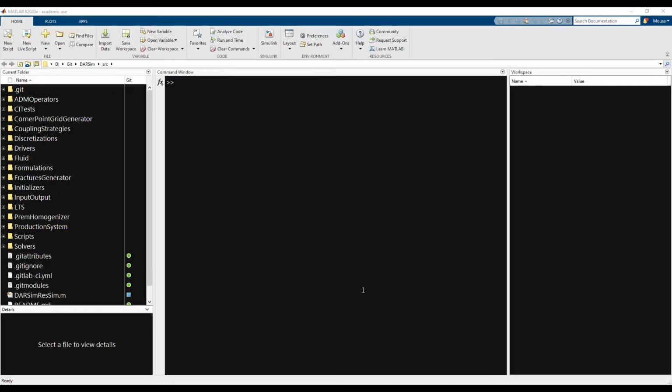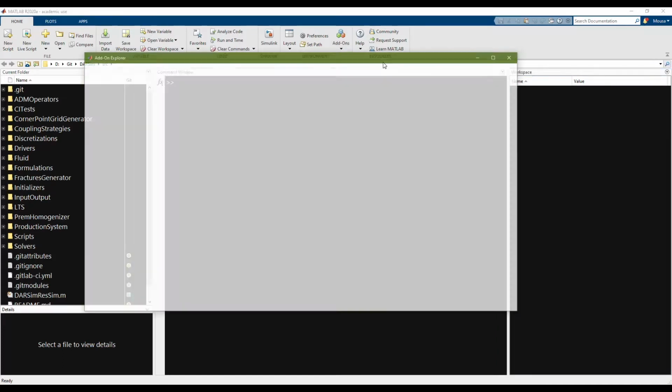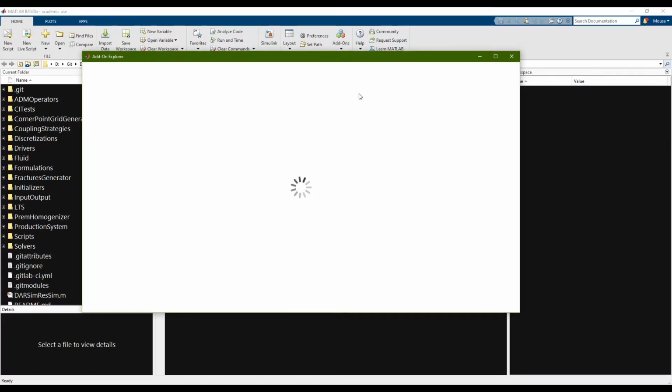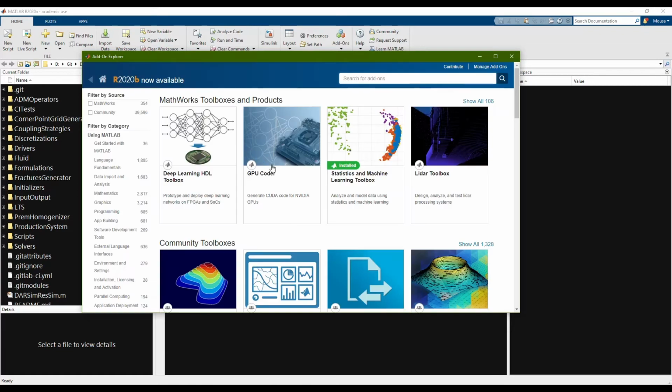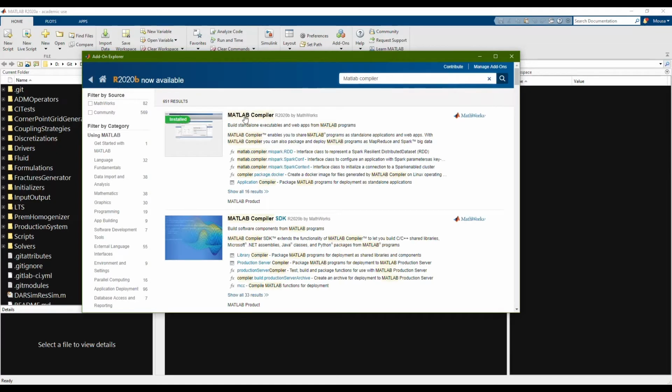So please go to your MATLAB and click on add-ons, get add-ons. The add-on that you'll need is called MATLAB Compiler. Click on this one, MATLAB Compiler, not the SDK version, but the normal one.